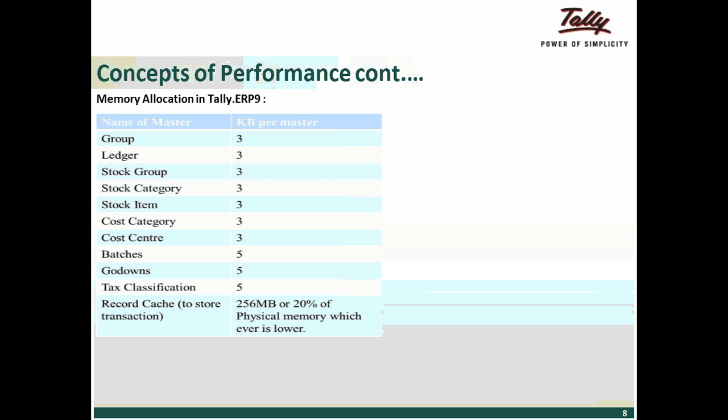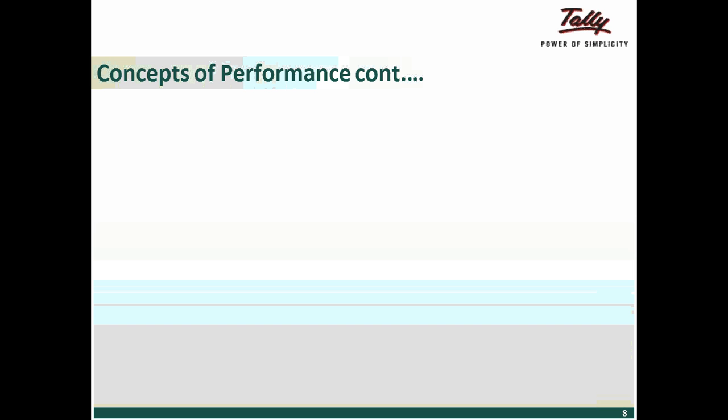Hardik Divya is having a question. Is it minimum memory or maximum memory? It's a minimum memory, sir. It depends upon the data size. The record cache will happen accordingly. So we will continue. Is it followed? Please respond back so that we can continue.